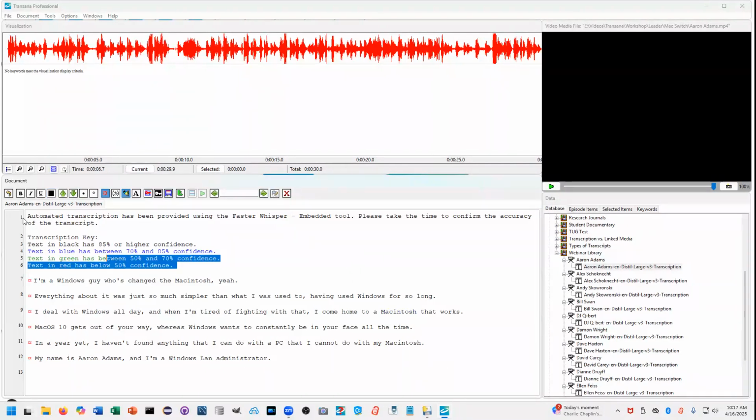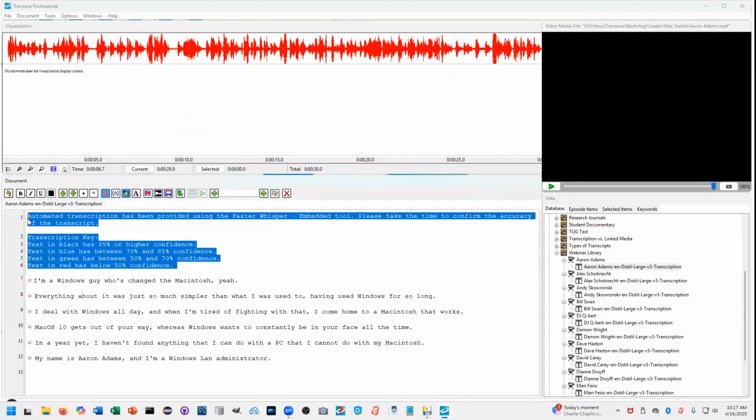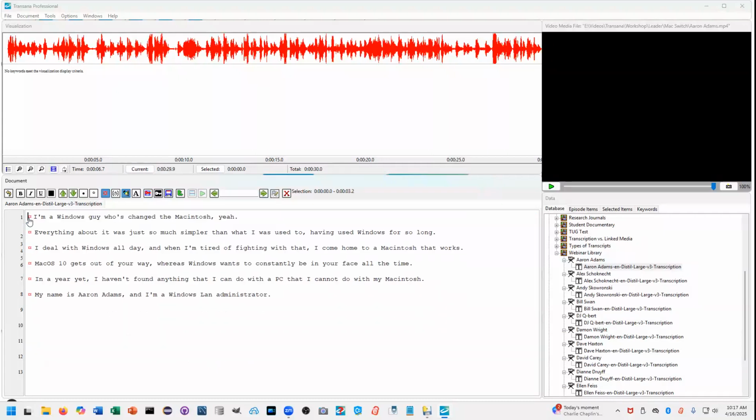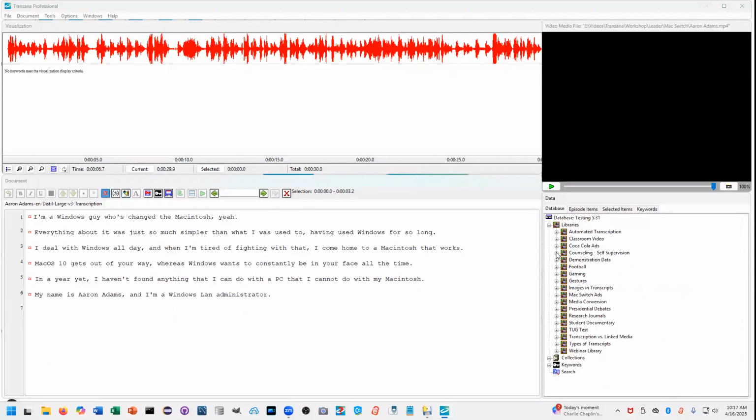Now, what I do as a common practice is when I've gone through and reviewed a transcript and made sure that it's corrected, I remove that header. That's my signal to myself that this transcript hasn't just been transcribed by the program, but that I've gone through and checked it for accuracy. So this is a transcript that's now ready for me to work with, and I can go through all those other transcripts and do that as well.